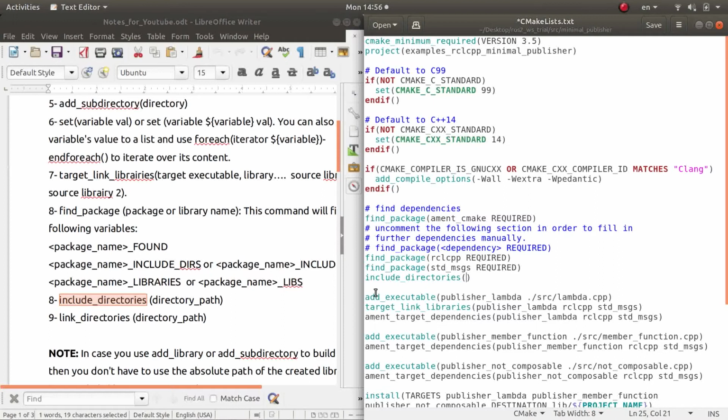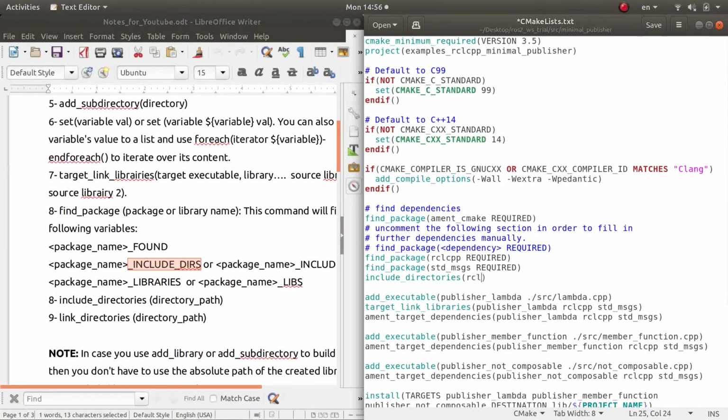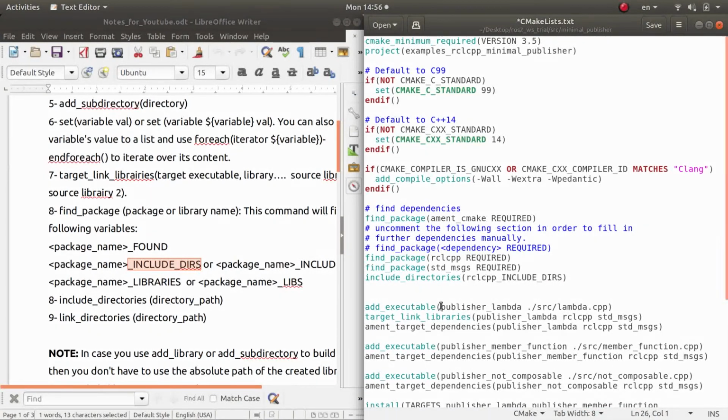include_directories. And for the path of such directories, I will put the name of the library, and it will be followed by _INCLUDE_DIRS as such. And the same thing actually will be repeated for the std_msgs.